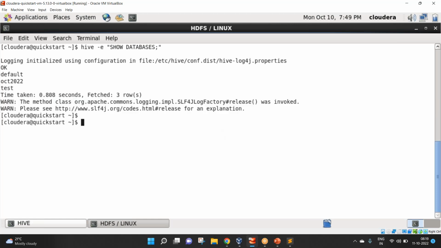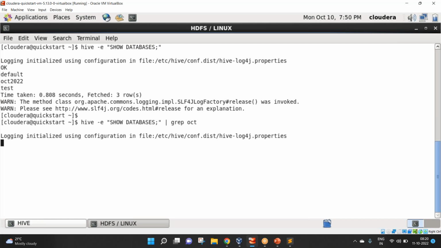Now, can I filter out this output? Suppose I wanted to find out if there is any database with a name called October in it. I can use the Linux command grep October. This will again try to connect to Hive, run that query, and give you the results. From the results, we are trying to check if you have any database with the name October in it. You can see that we have the database called October in it.